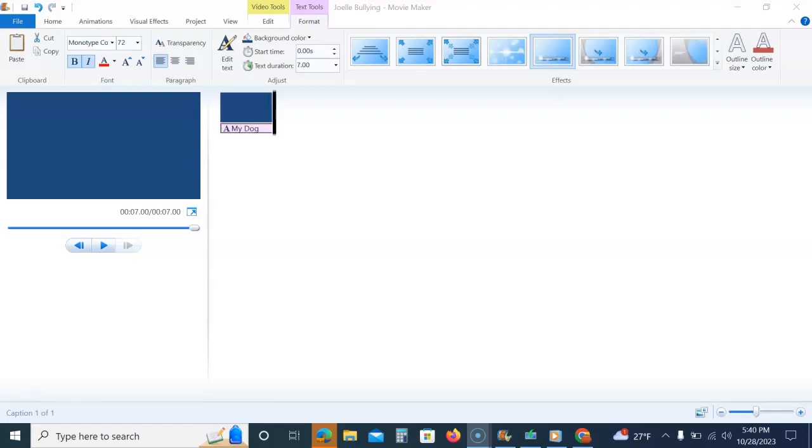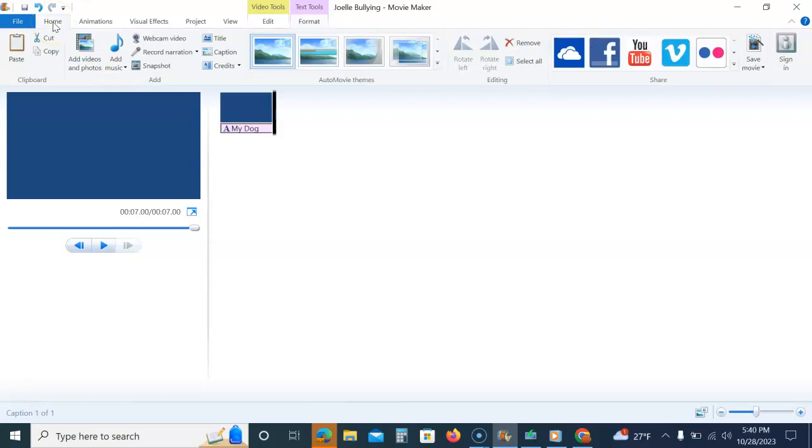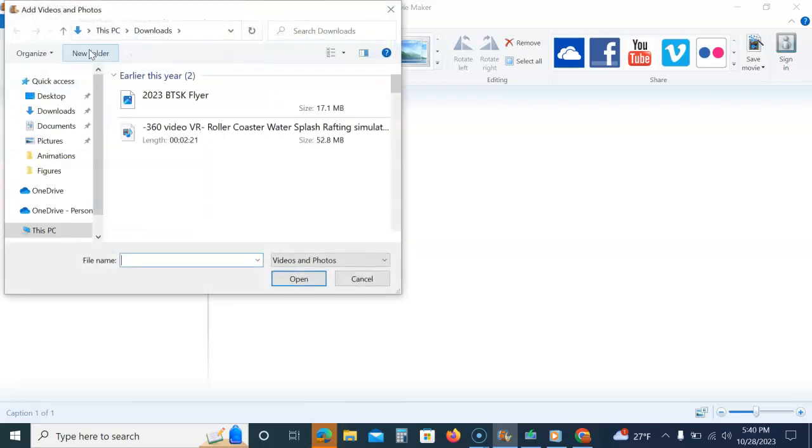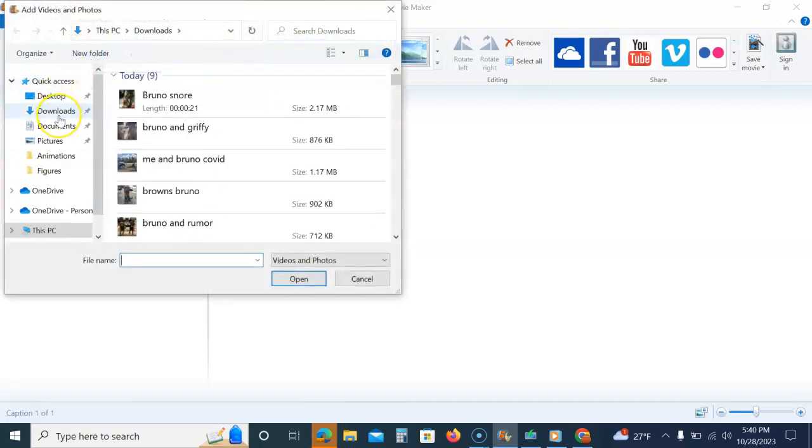Next step is importing your images and videos. You need to go back to home, and right here is add videos and photos. Simply click, and you need to navigate to where you have saved or downloaded those videos and images. I've done them all in my download folder.